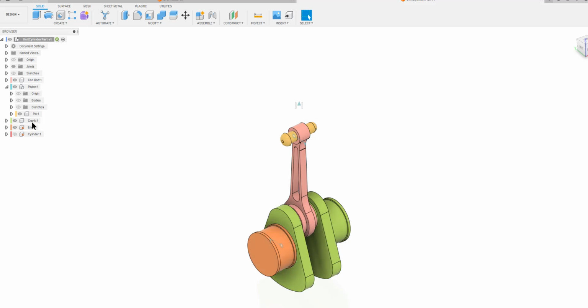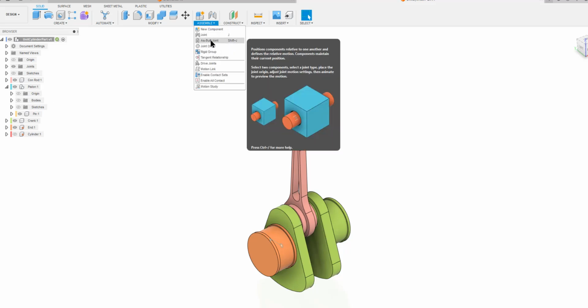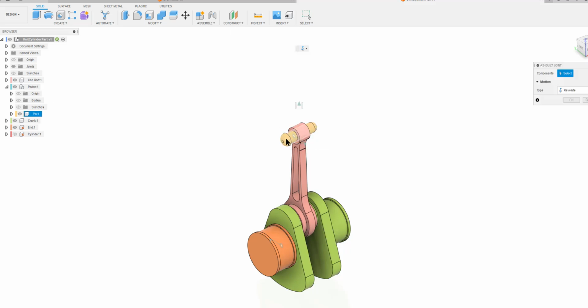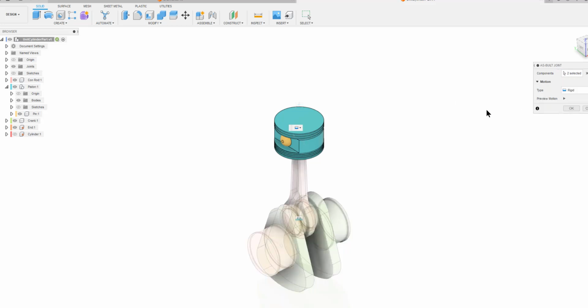Okay, so the next thing I want to do is to fix the piston pin to the piston itself. So I want to create another as-built joint. This is now one. The second thing is the piston itself, the piston body. And what I want between them is a rigid joint, and I want to test that. So the two of them are rigidly fixed.